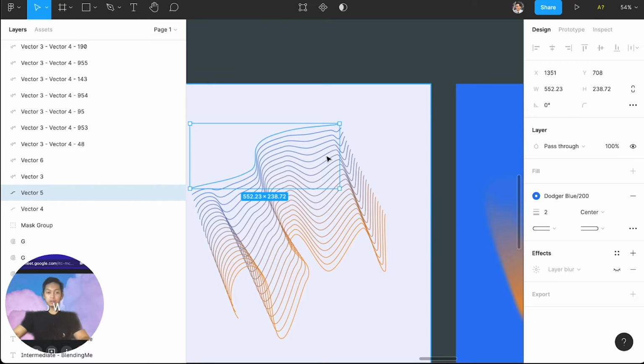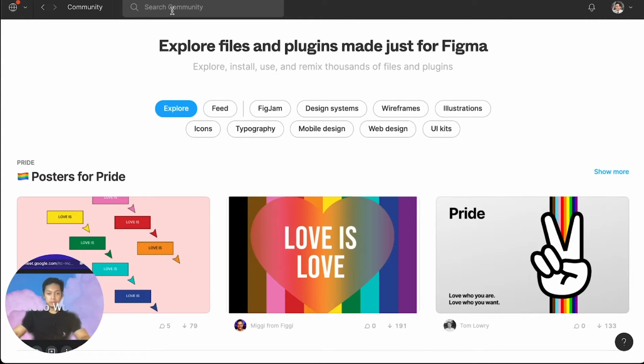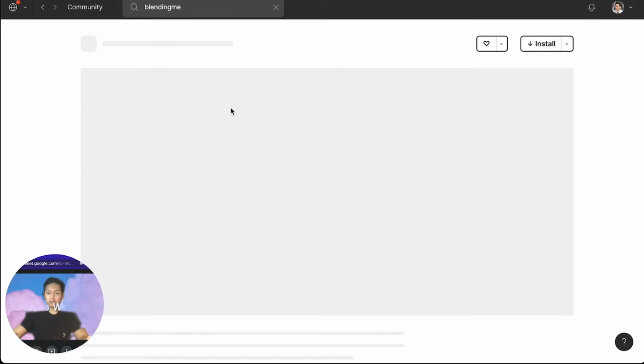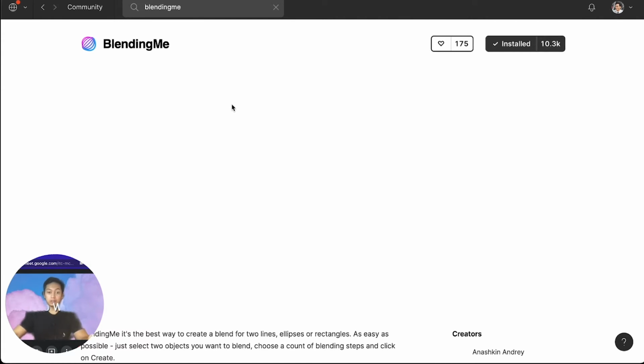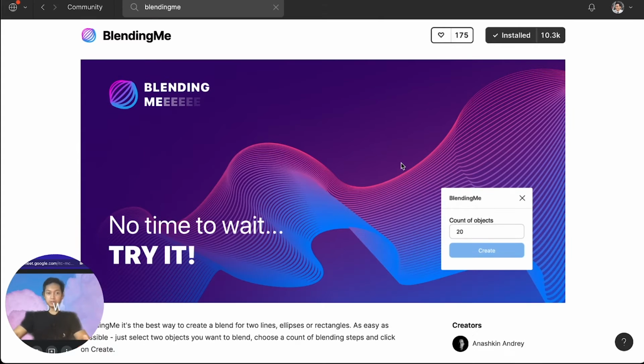So how do you get this plugin? Well, go to the community tab. Once you're in the community tab, you just search for BlendMe, download this. So this basically will let you combine two lines or blend two lines, and it creates a smooth pattern. This is the plugin that you need. I might as well give it a heart. So now that you have it, let's get back into our file.